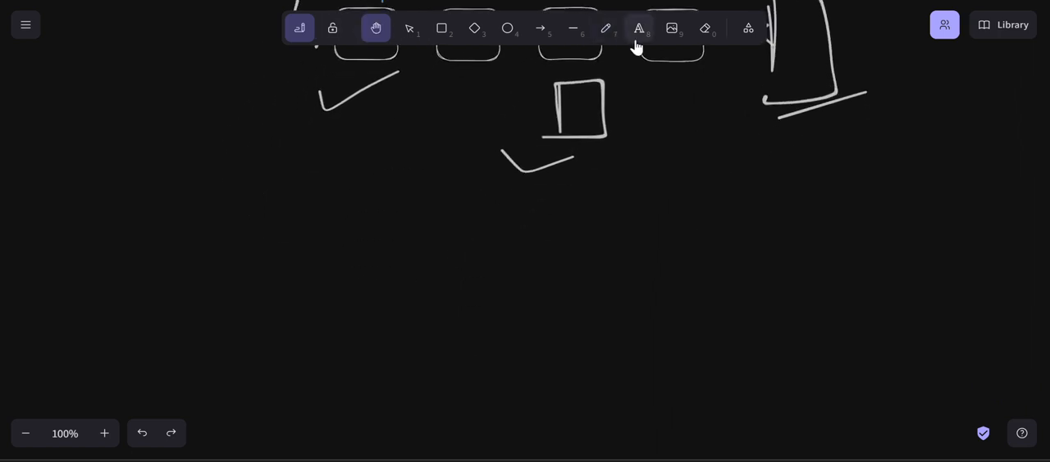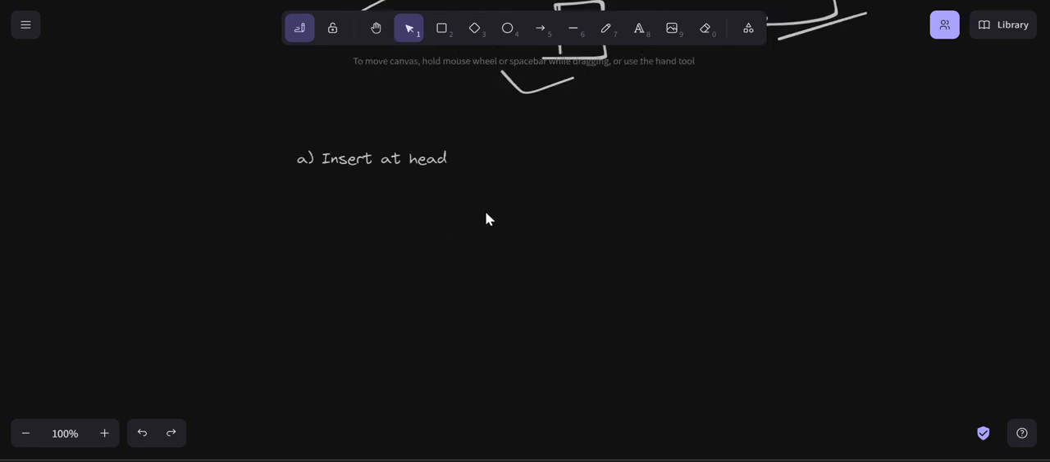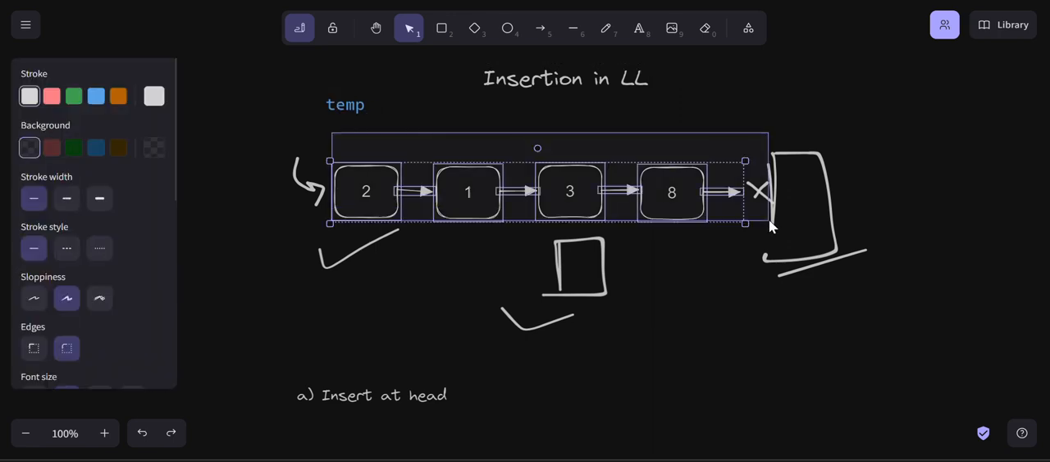Again, it's very direct, so I will just start with the thought process I told you guys, like how you need to think. But now let's just start. Let's say that we need to insert at head. We need to create a new head and insert, right? So let's say that I have.